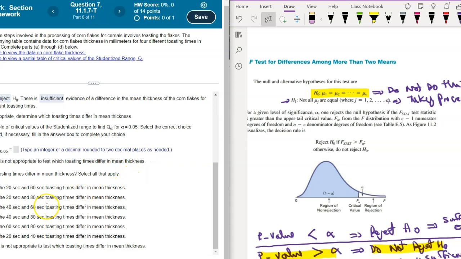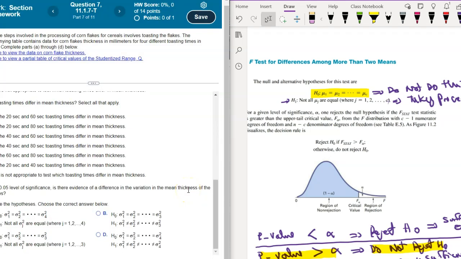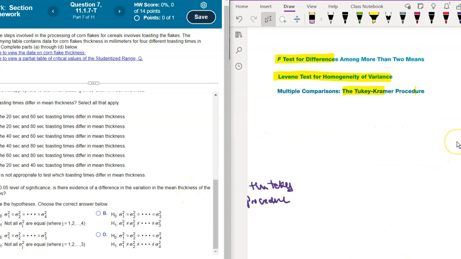Here he's asking about the difference of thickness, and again in this case we did not need to do the Tukey procedure, so we don't have any need to figure out which are different. In fact, they are all equal. The test came up with no difference between them, so it's not appropriate again. You would select it only to test which one is thicker. All right, so this is the end of the F test.